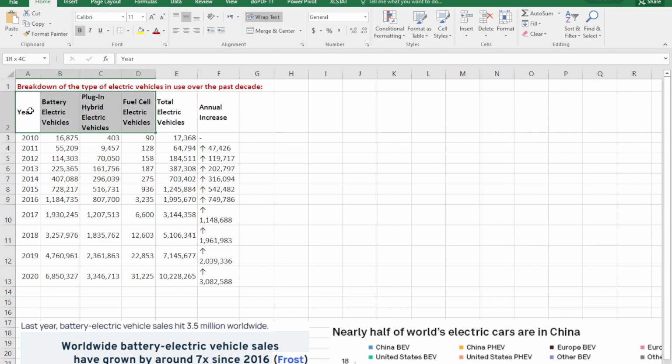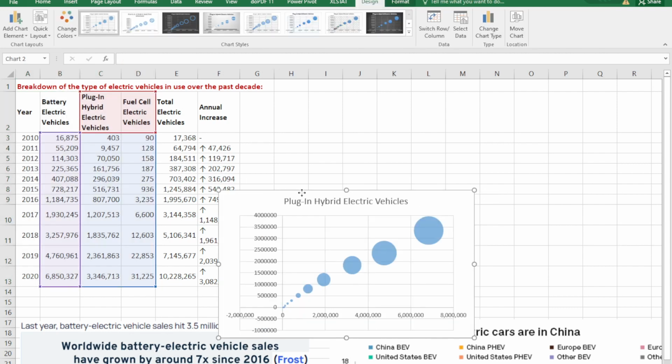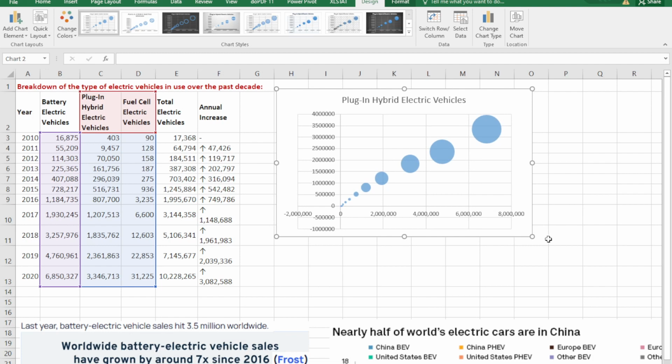So let's just take the year and also the three types of electric vehicles, or renewable vehicles, basically. What we can do is go to Insert, and there is a recommended chart. That's one thing you can try. There are options over there if you want to try. For example, if you're interested, you can try what is referred to as a bubble chart.